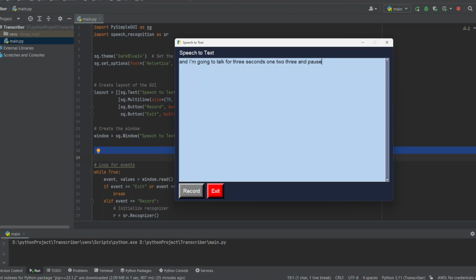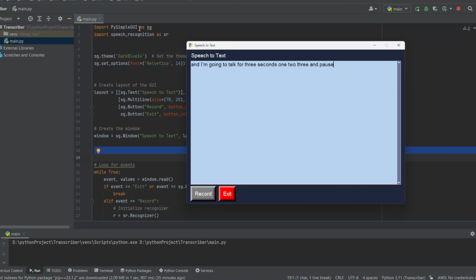Now this speech-to-text app we are going to make using PySimpleGUI. I have several other tutorials and projects for PySimpleGUI. I think it's the best GUI builder for beginners, using Python obviously. And we are going to also use speech_recognition.